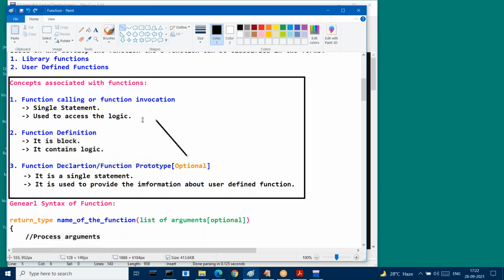Next, another very important thing is called function declaration. Some people call it function prototype. Both terminologies are the same, function declaration or function prototype. It contains how many statements? This is very important. Function calling and function declaration both need a single statement, sir, and it is used to provide information about the user defined function. But here, sir, it is written as optional. That means we can use the function declaration, or we may ignore it. I will show you practically how we can ignore the function declaration or function prototype.